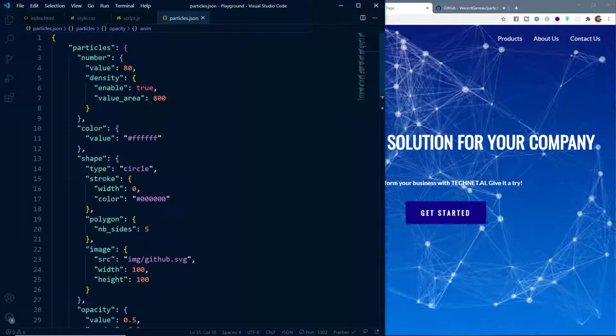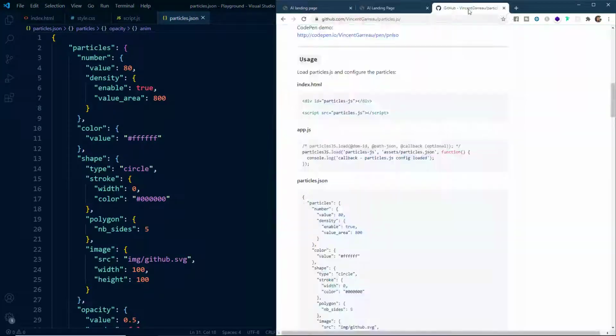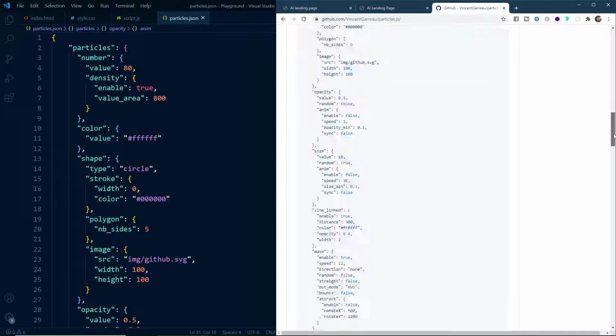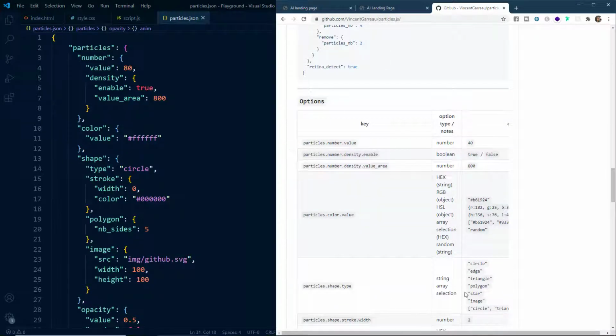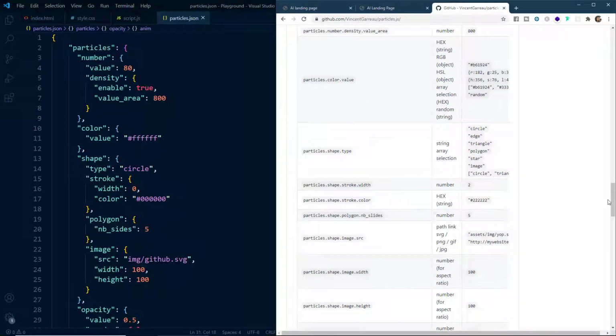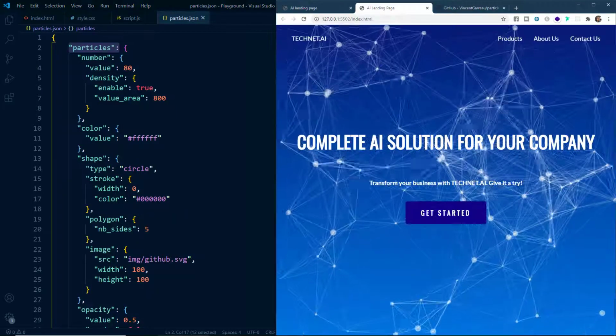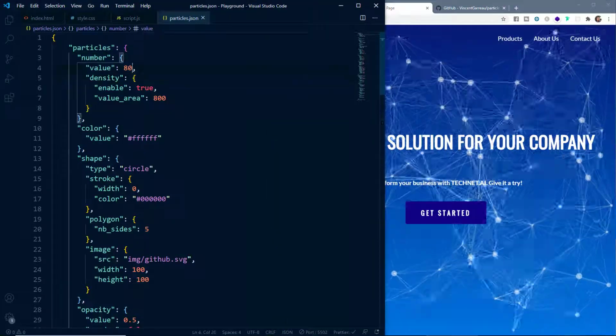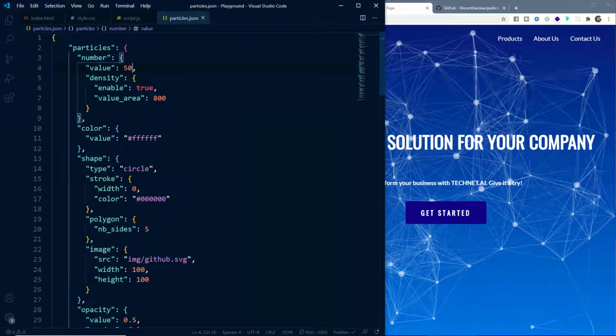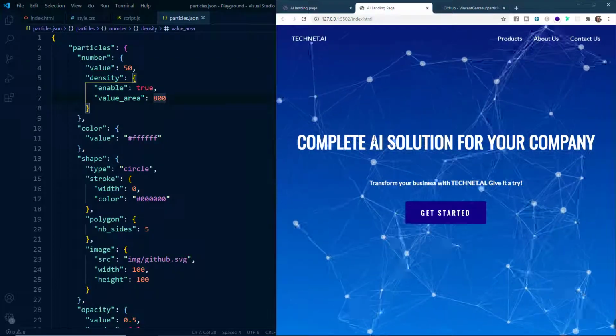Now I'm going to explain each of these options. Let's come on to the GitHub file of the particle.js, and here you can see all these options and what each does. So let's see one by one. First we have the particles property, and here you can see the value. Value is the number of particles there on the screen. So we can change this to something less, say 50. And you can see that the number of particles has reduced.